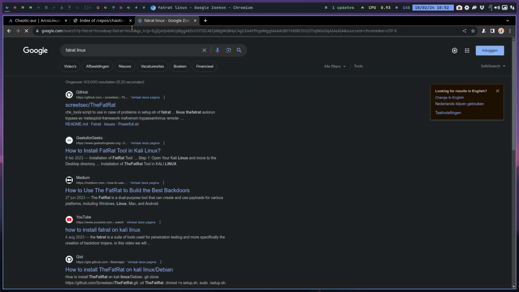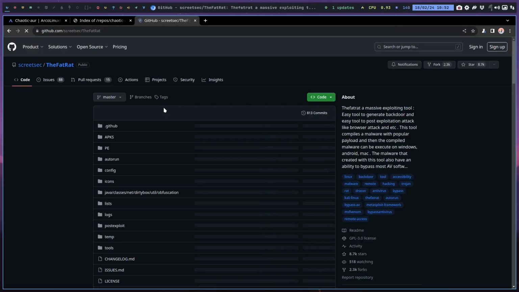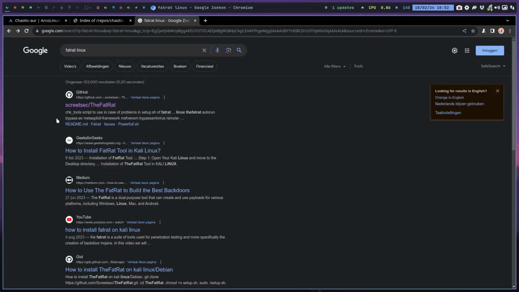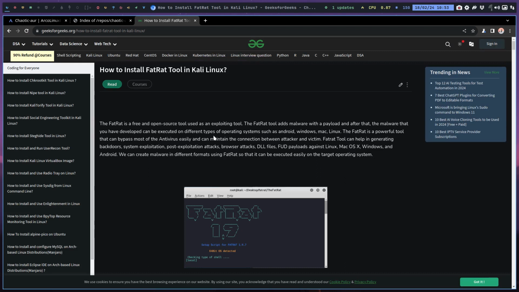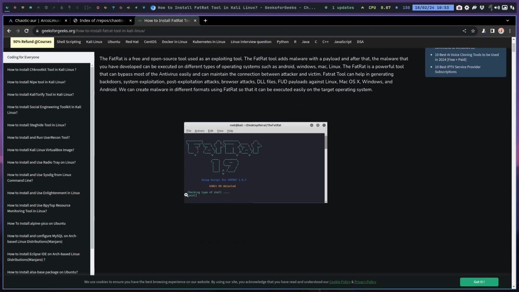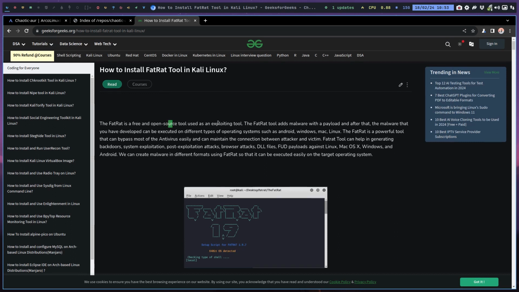Better type Linux behind it, otherwise we'll get strange things. That's not going to be it. How to install the FatRat tool. Maybe some information: the FatRat script is a free and open source tool used as an exploiting tool. The FatRat tool adds malware or payload.